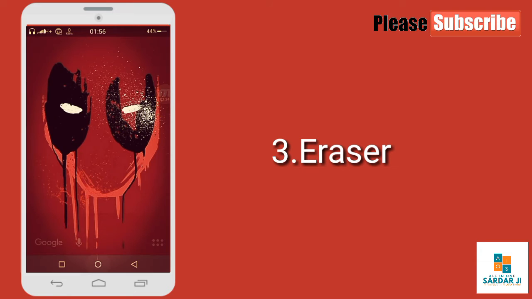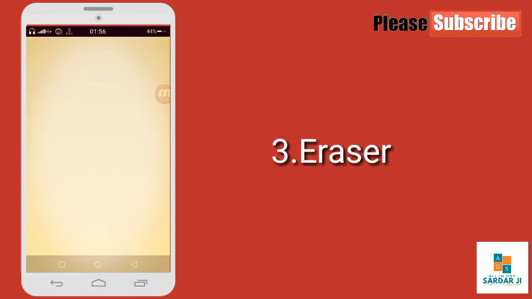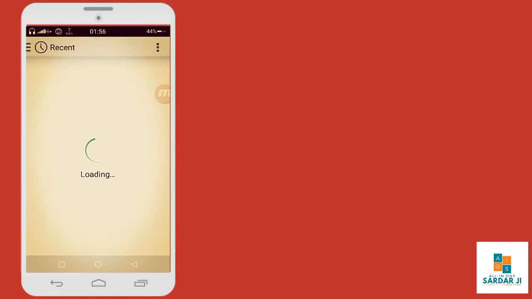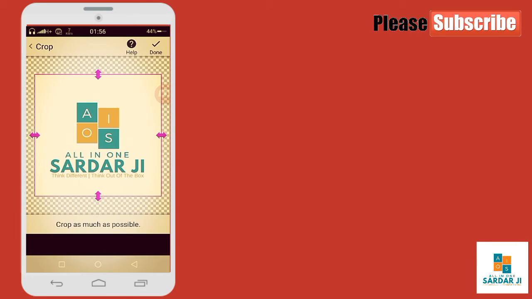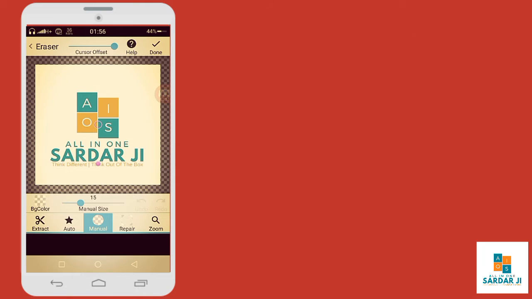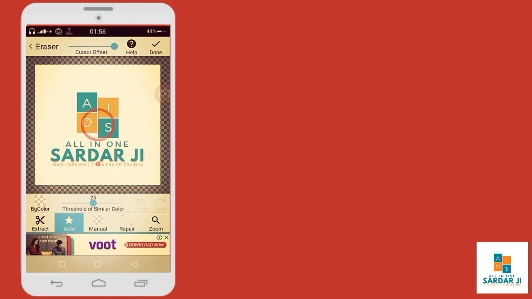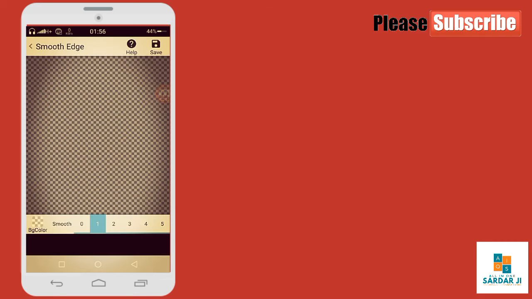So guys, at number 3, the application we are having is the Eraser 2. If you want to remove the background of any image, then you can use this app to remove the background. So this is the application which is totally free and removes the background from your images. As you can see here, I have selected an image, so I just remove the white portion of this. So as you can see, the image is removed totally.